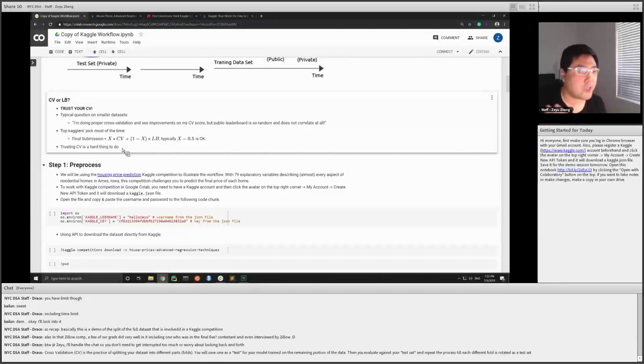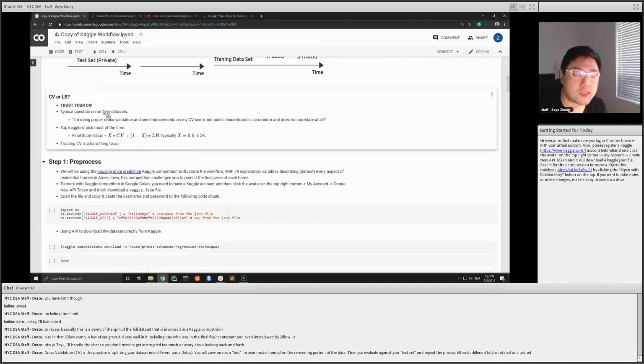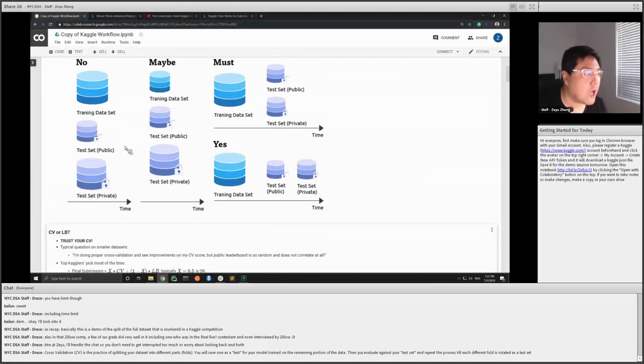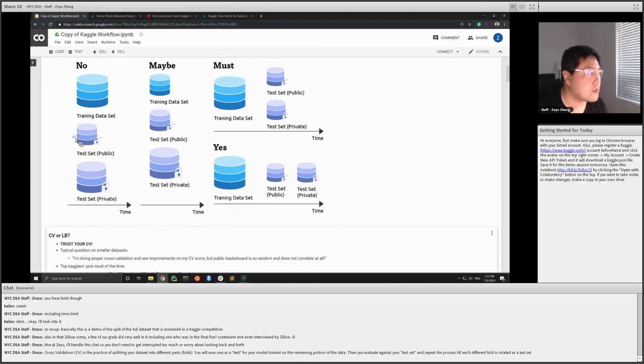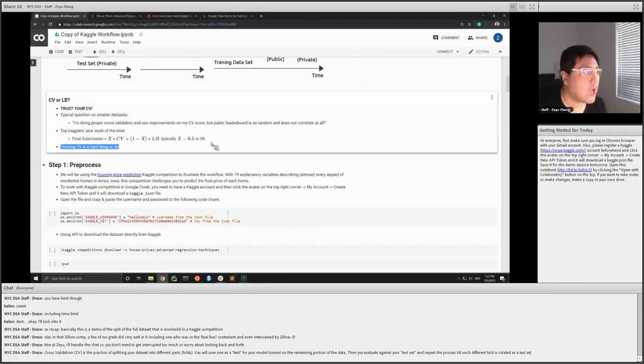However, you cannot trust it because, for example, in this case, you're definitely overfitting the public leaderboard. So you just need to make sure, using this kind of approach, it's not a magic formula, it's just taking both the public leaderboard and also the cross-validation score into consideration. All right, so that's how it works.